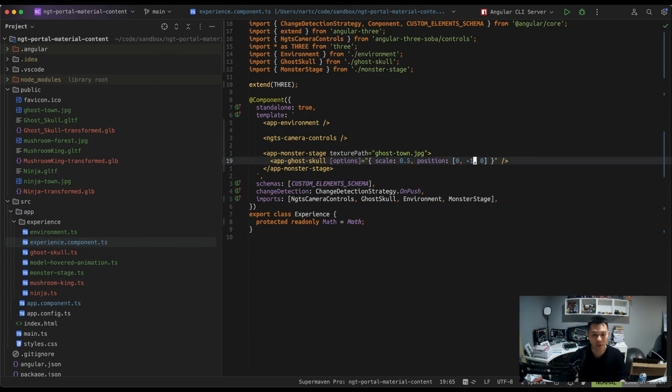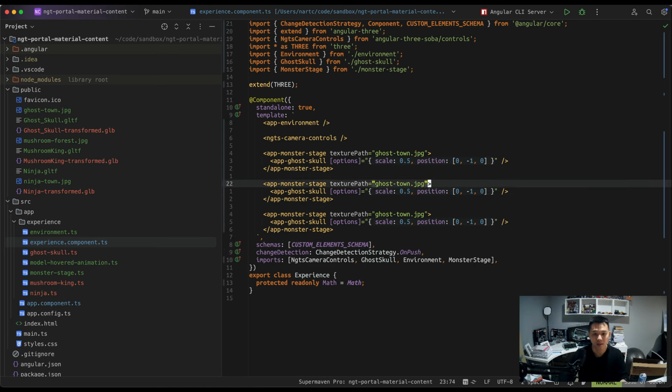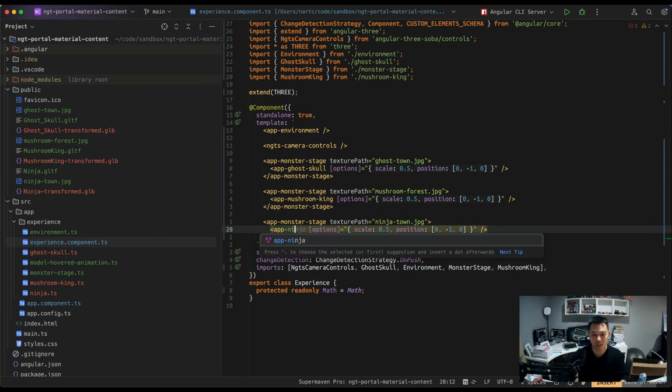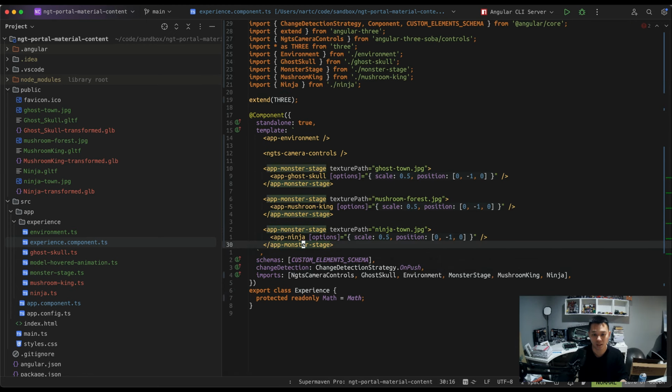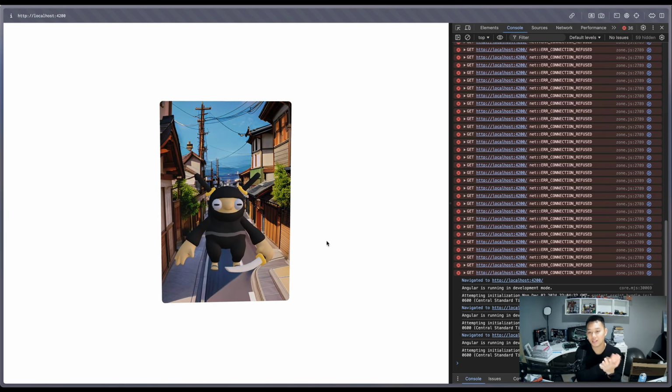Now we're going to go back to experience. We're going to just duplicate this two times. For the texture path on this guy, we're going to do not ghost town, but mushroom forest. For this one, it's going to be Ninja Town. Okay. Now for this, it's going to be Mushroom King component. And for this, it's going to be Ninja component. Save. Now we're going to see only one because they are on top of each other.